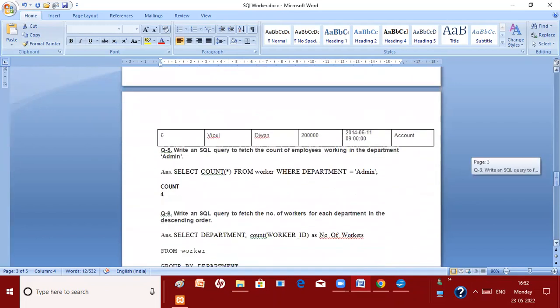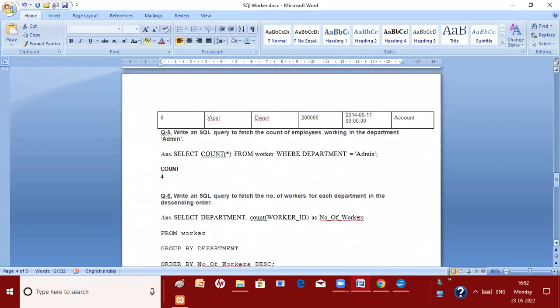Now the next question is how to use aggregate functions, that is count, sum, max. If you want to display the maximum salary of the employee, the total salary of all employees, or the number of employees, you can use the aggregate function. So the first question is: write an SQL query to fetch the count of employees.